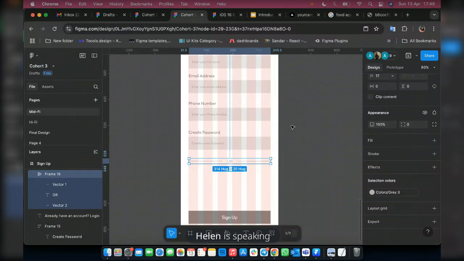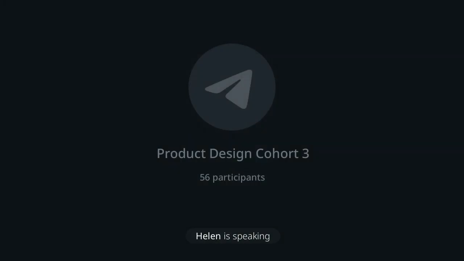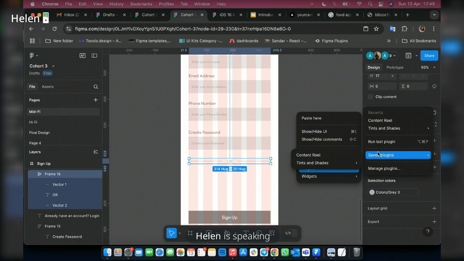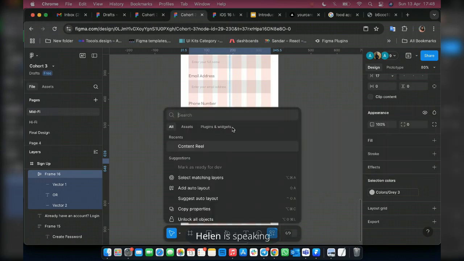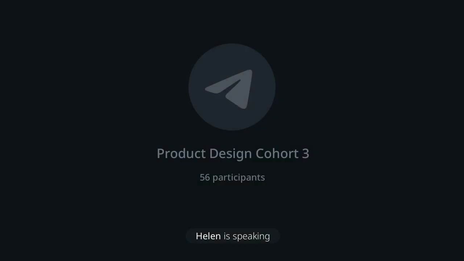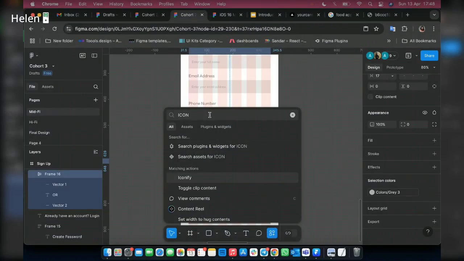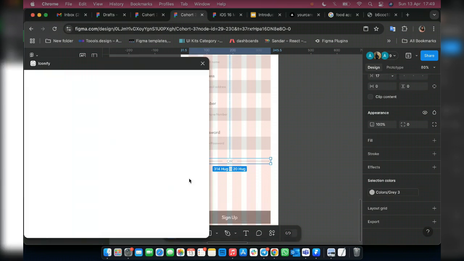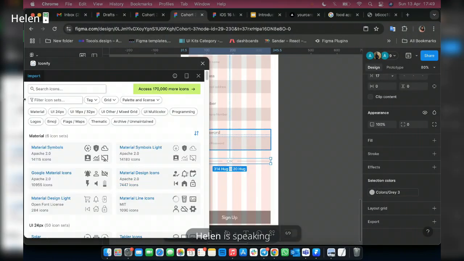So what I'm going to do is I'm going to have icons like Google, Facebook, and Twitter, depending how you want to add your icon. So I'm just going to come to, so I don't have the icons saved. So I'm going to come here to look for Iconify. Now this is how Iconify looks like.